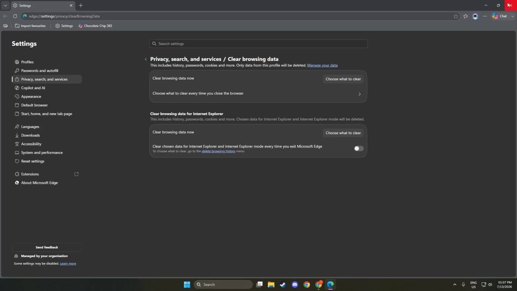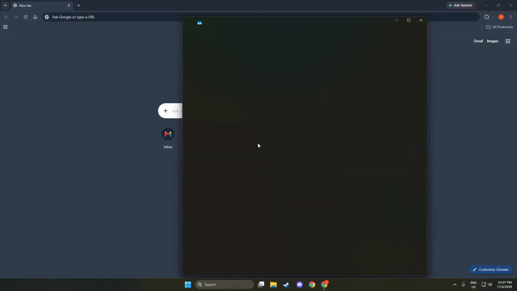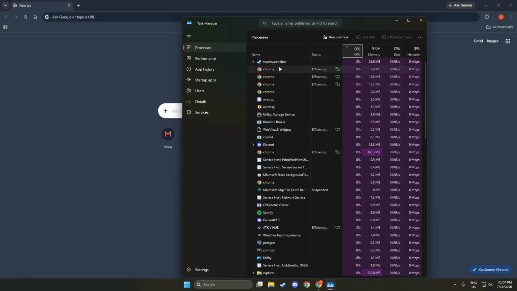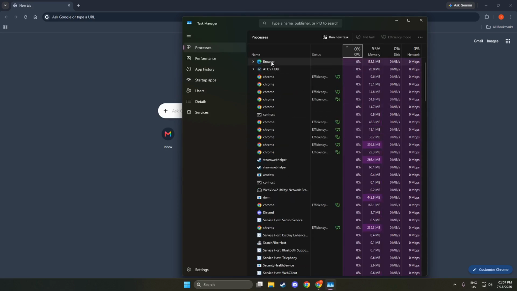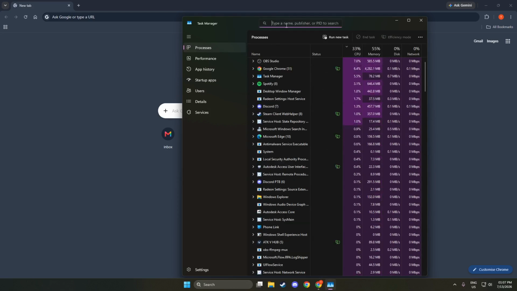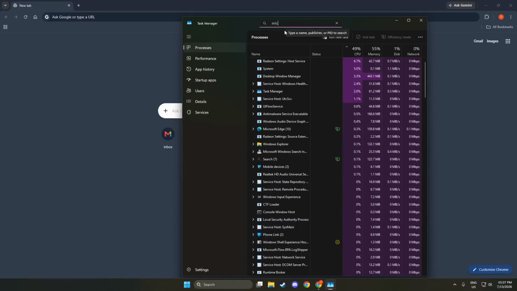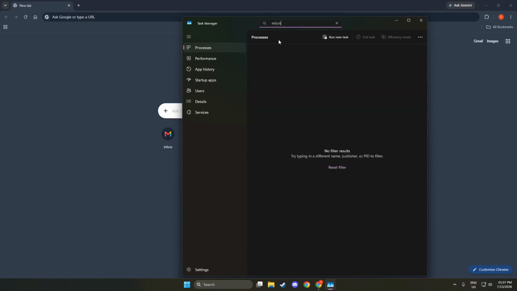Now, let's open Task Manager by pressing Ctrl, Shift, and ESC. Task Manager provides you with a detailed view of all the applications currently running on your computer. Look for Microsoft Edge in the list. If you see it, select it and then click on End Task. This forcefully closes any lingering instances of Edge that might interfere with clearing your history. It's essential to do this to ensure a complete reset.